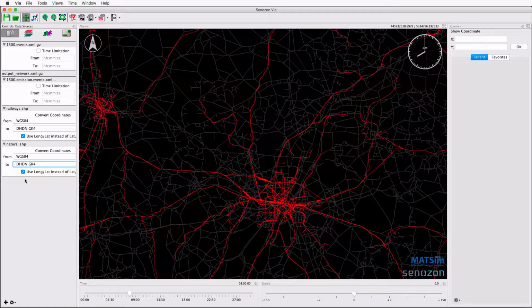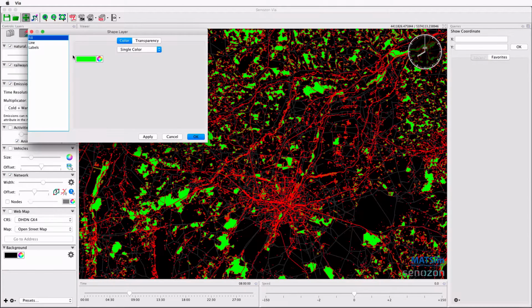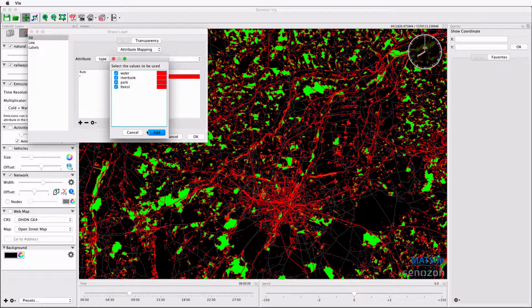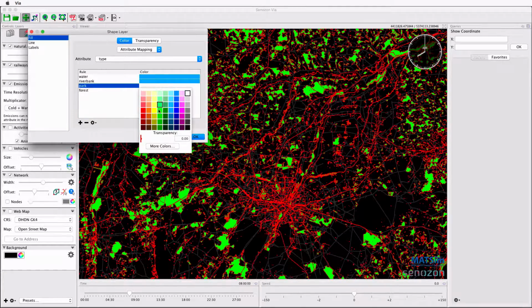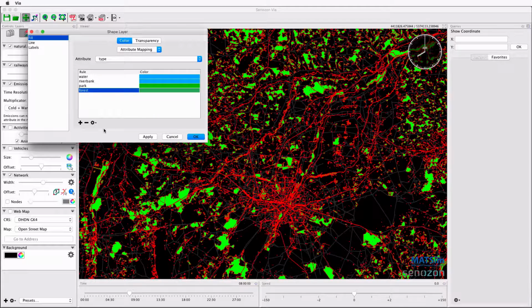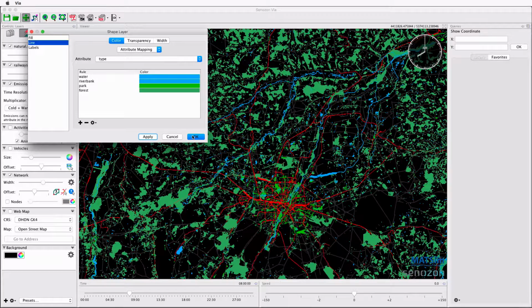If you go to the display settings of the natural shapefile, you can see that in Vaya 1.7 you now have much more possibilities to style your shapes. So, for the fill color, let's add an attribute mapping, selecting the type attribute, and let's see what attribute values we have. Okay, let's take them all, get rid of the default and set the colors. Blue for water areas and some shades of green for parks and forests. Copy those settings and apply them to the borderline as well. And that's it.